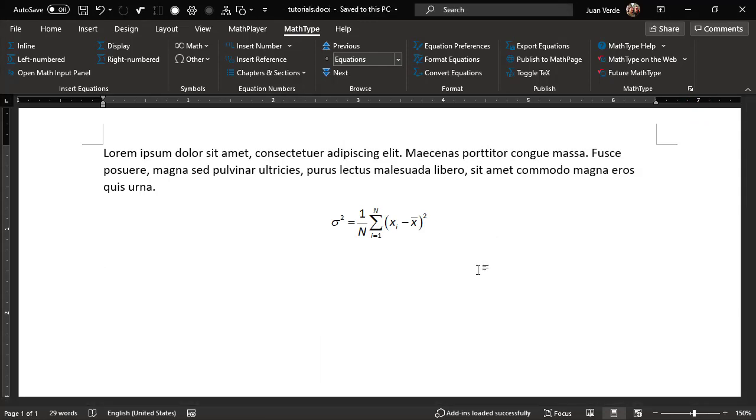In this video, we've seen the superscripts and subscripts, embellishments, and multi-argument templates like summations. We hope this tutorial has been useful to you.